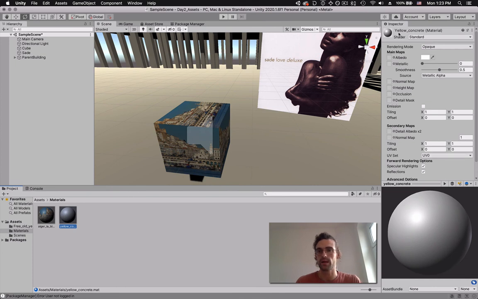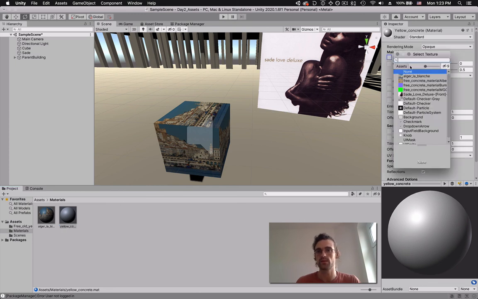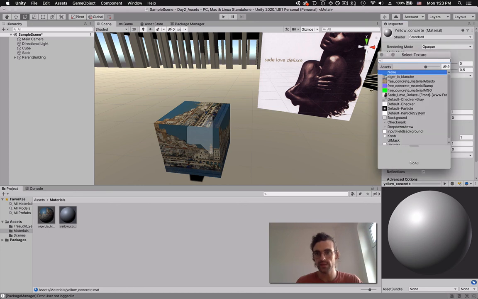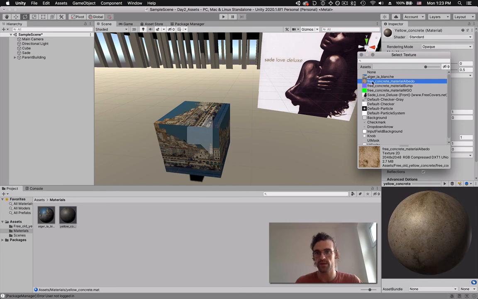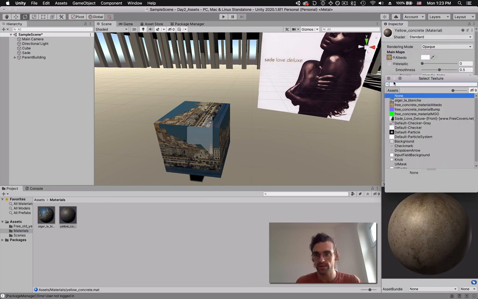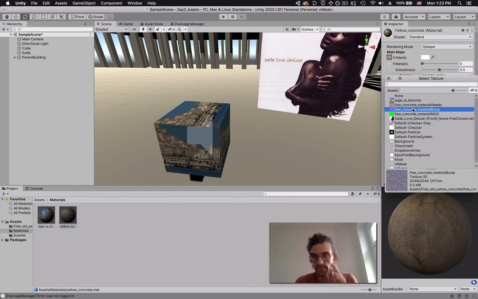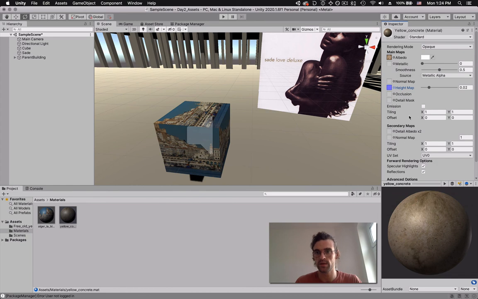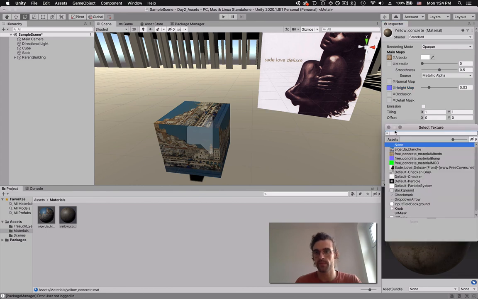So in our yellow concrete material that we created, I'm going to add a main map. A main map is basically the main image that we want. And if I click on the little square here, or a little circle, I can select from my assets, and I have this main map here. I'm going to click this one, and then I can see that they give us also a bump map, a height map, and then a normal map. Let's do this one. The height map here to give it a little bit more texture. And there's the MGO. I'm not sure what the MGO is.